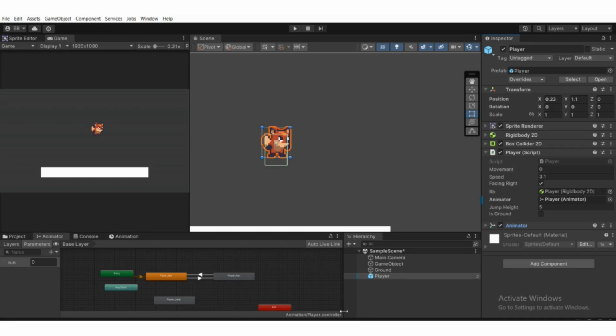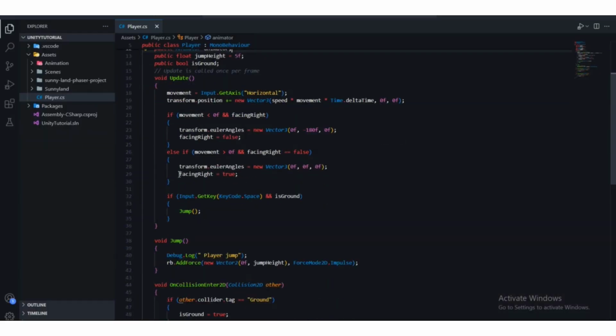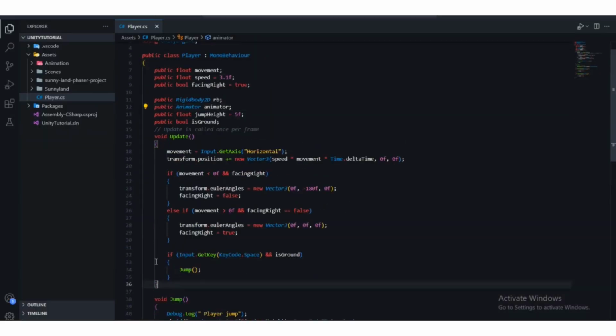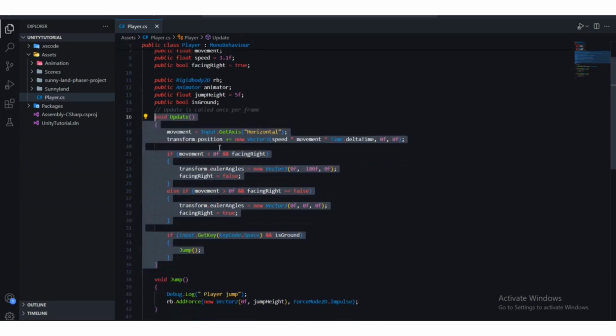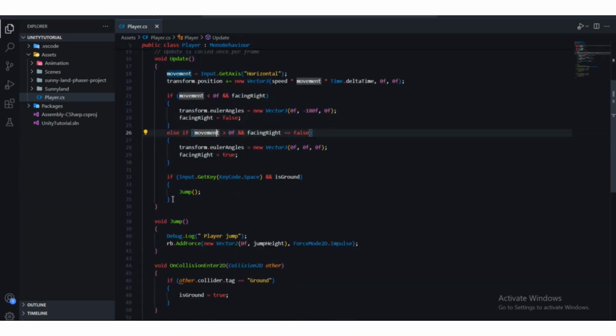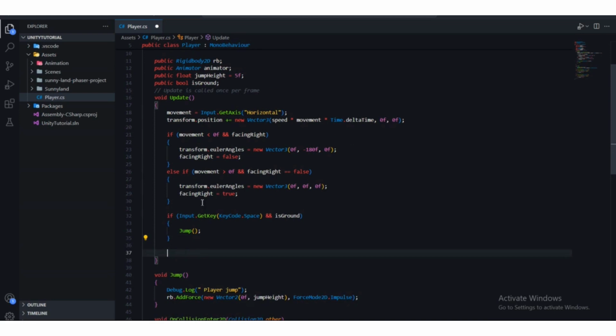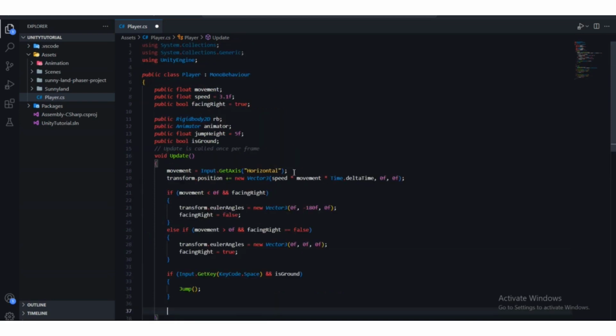Now we can tweak this run parameter. So we need to head over to the script again. We're gonna do it in the Update function, because we need to check every single frame. So over here, as you can see, whenever we press the A or D key, the movement changes. If we press the D key, the movement will be 1.